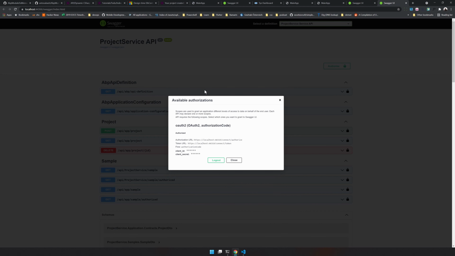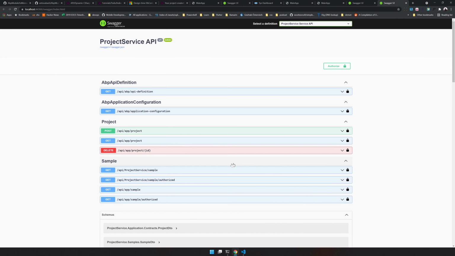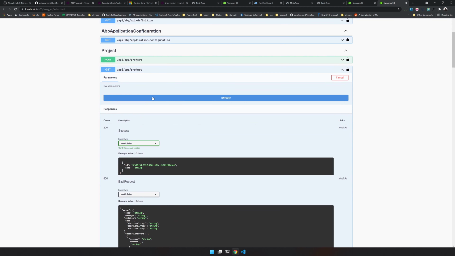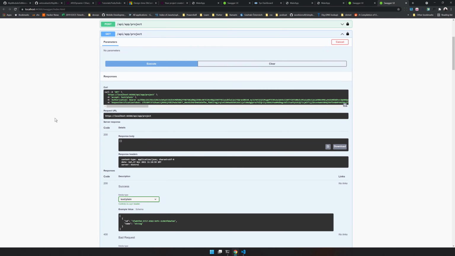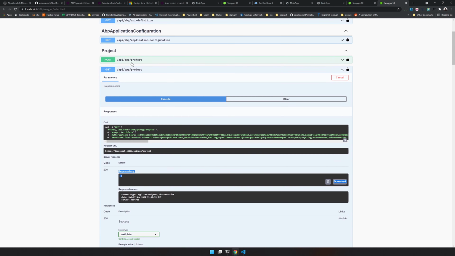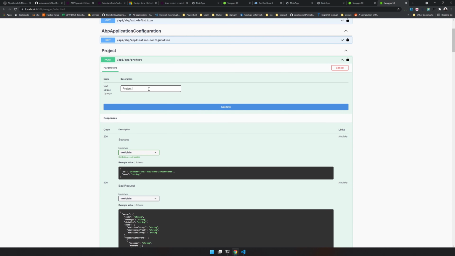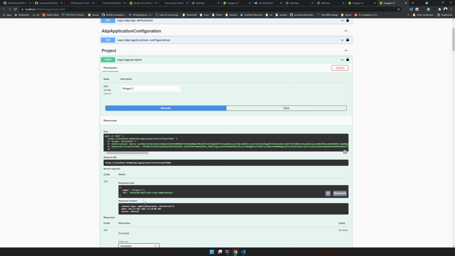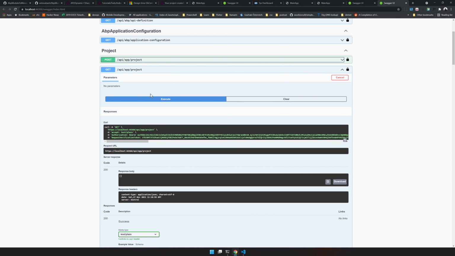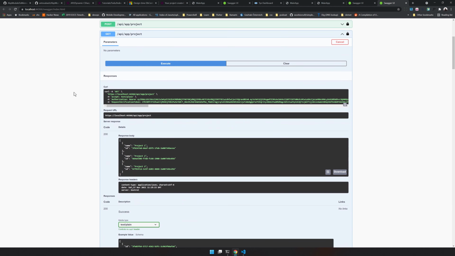It will redirect to the identity server, and we have our token now. Now let's do a GET request. It should pass through and give us an empty result. Yes, we have our empty result. Let's post something like project 1 and then execute. The project 1 is created. Let's do 2 and 3. Perfect. So we have created 3 projects, and doing a GET request, we have 3 projects coming as a result.